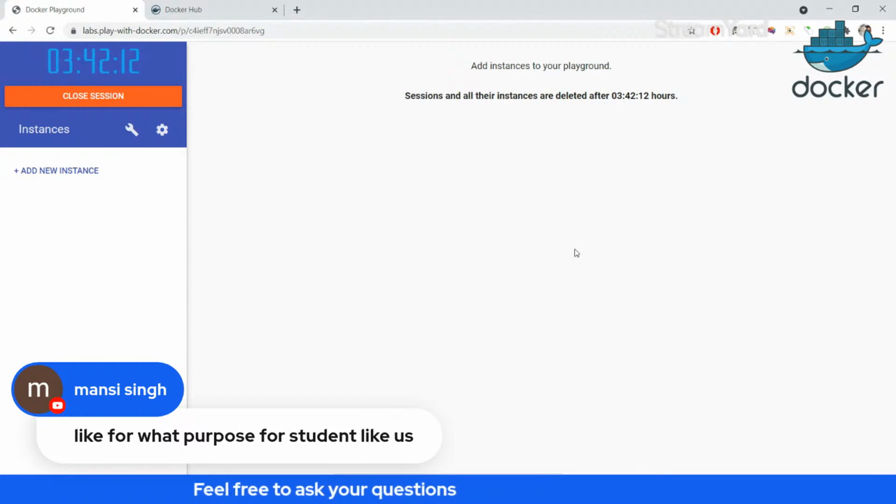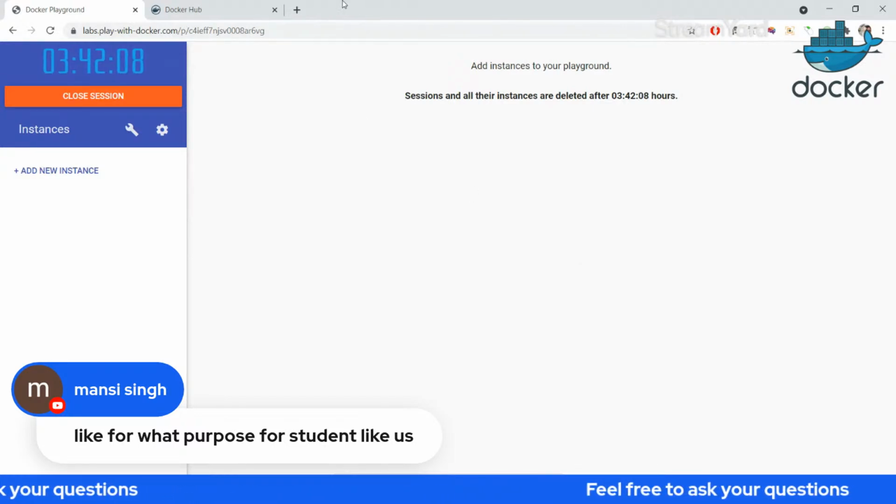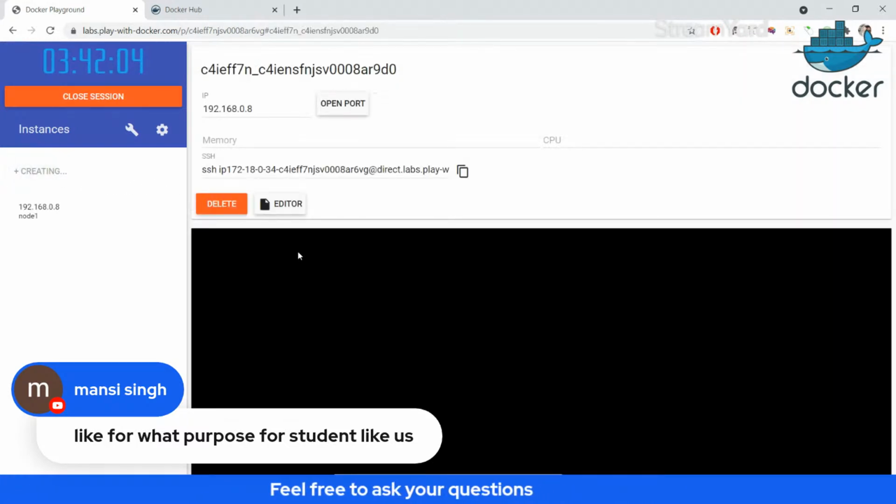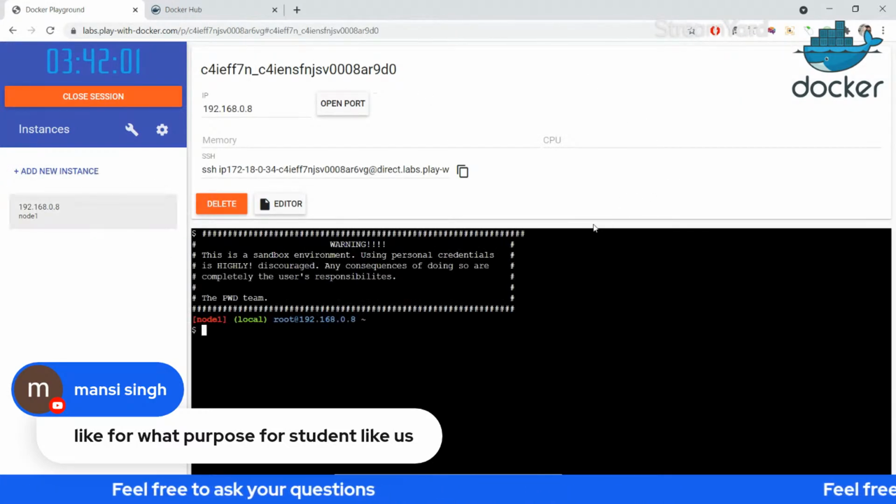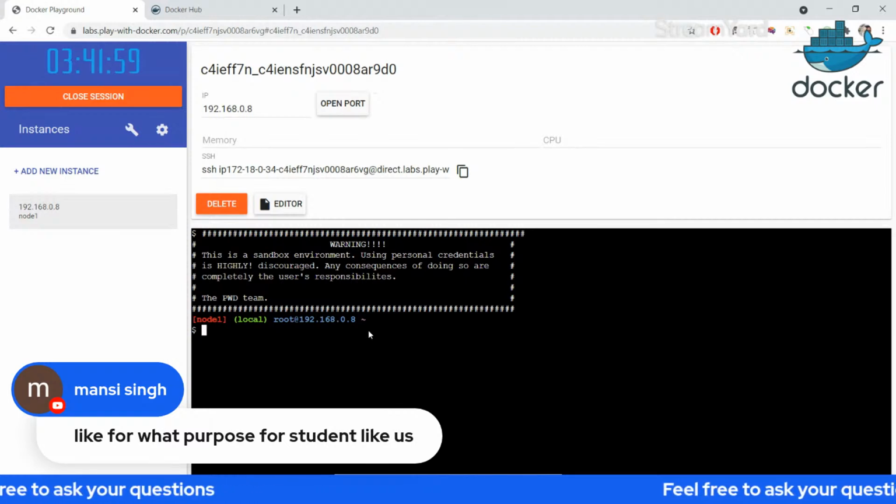Second thing, then you can use this Docker Lab. While you're using the Docker Lab, you only need to add an instance over here, and you will get a system where you can run all your Docker commands. Okay, all your Docker commands. Docker is pre-installed over here.